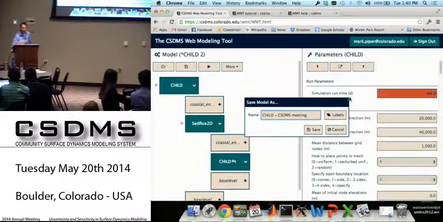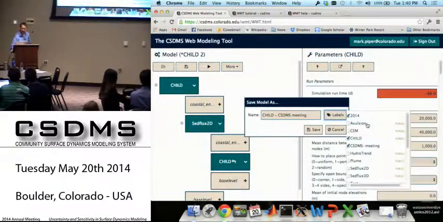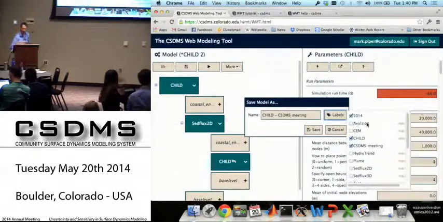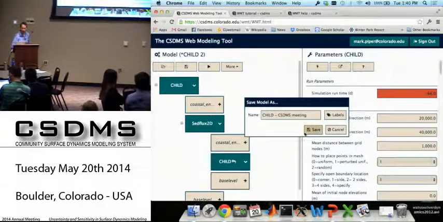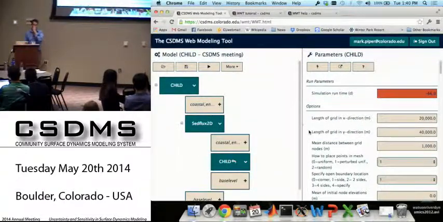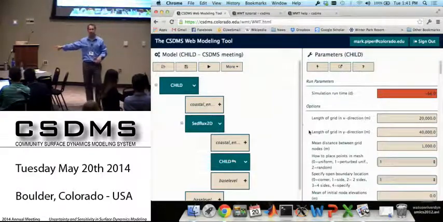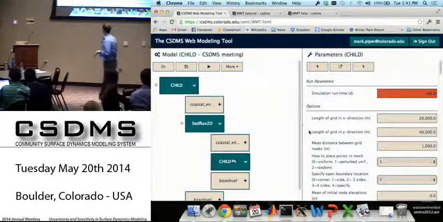There's a labels button where you can interrogate the labels that you set. So I can see what labels have been set on this model. And I can save it. All right, this isn't saved locally on this machine. This is saved on the server, so basically on River.